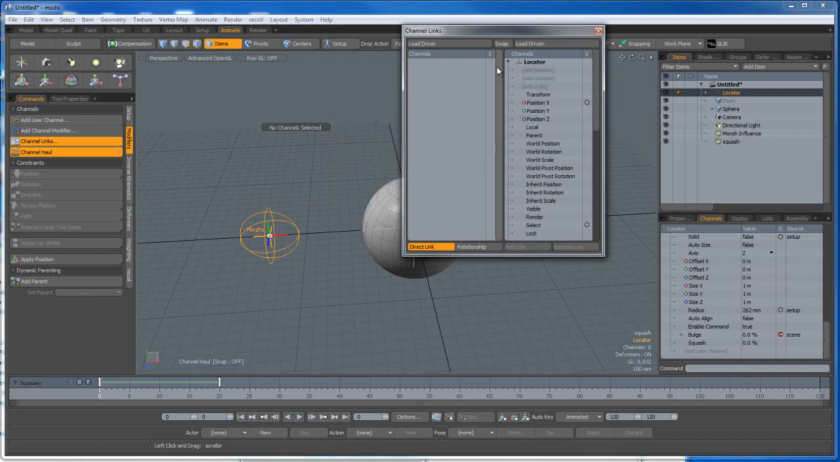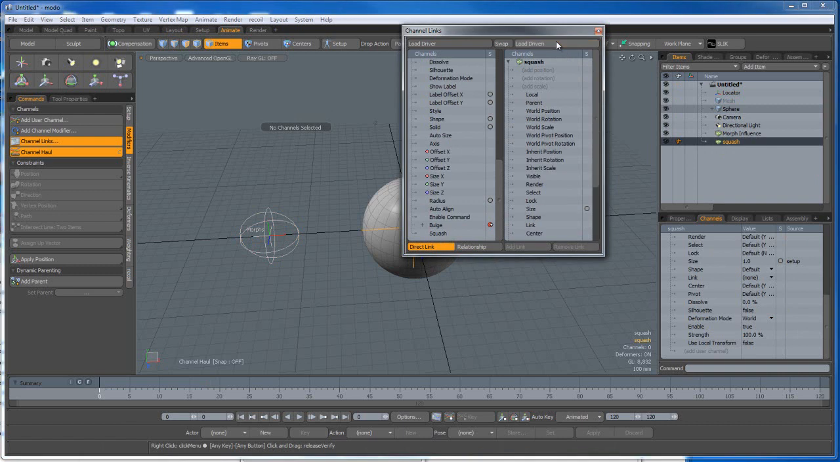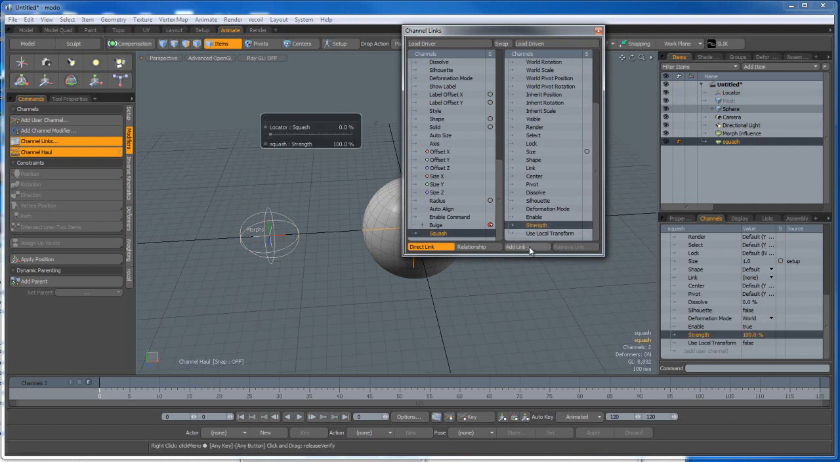Now we'll go to channel link. Go right down to the bottom, and there it is. And then we want to select our new morph influence, which is squash, to be driven, and for its strength. Squash strength, add link. Now we've got two.